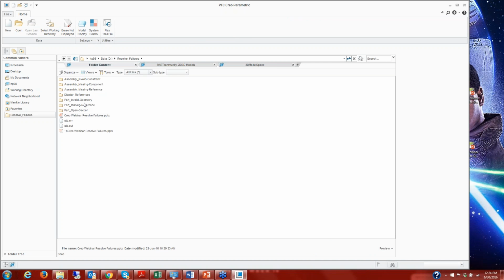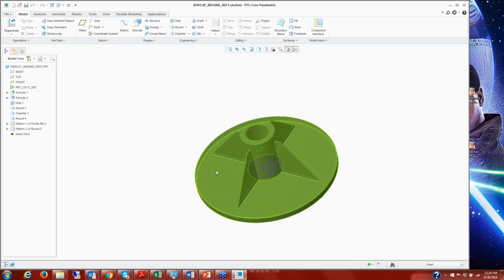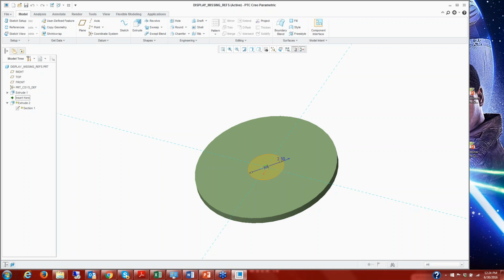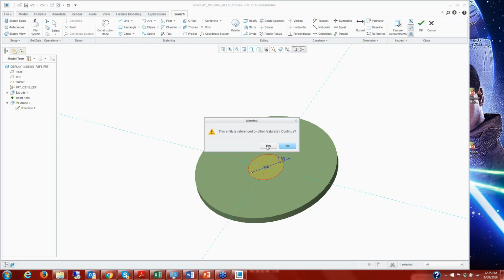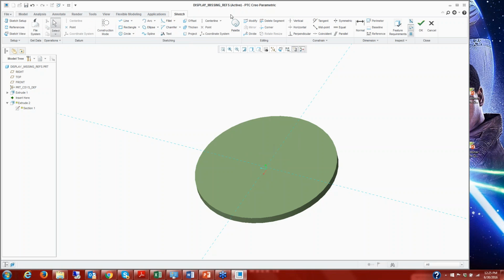The next one I want to go through is this idea of missing references, which I showed you briefly in the previous exercise. Here is a plate with a boss and some profile ribs. I've been told I have to change the shape of this from a circle to an octagon. So I'm going to go back into the sketch and delete the circle. There's the message about the children, and we're going to say OK.